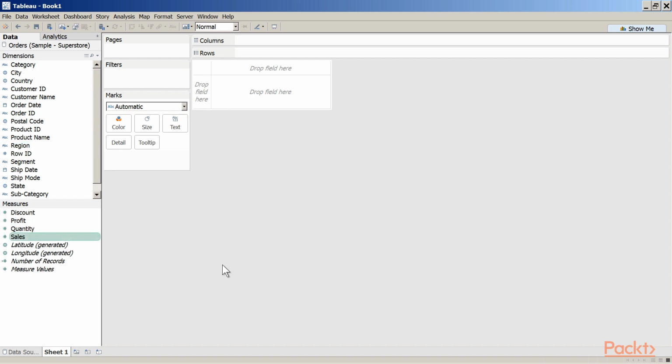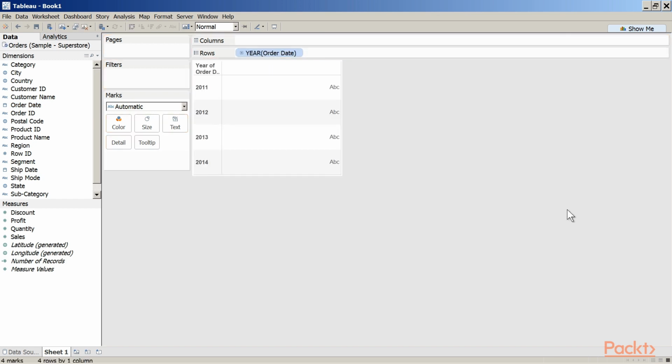Let's begin our demo. We will first drag the dimension order date and place it on the rows shelf. Notice the hierarchy that you get on order date. This hierarchy is by default and is available on all calendar or date type fields. The other thing that we can notice here is that we have data for 4 years 2011, 2012, 2013 and 2014.